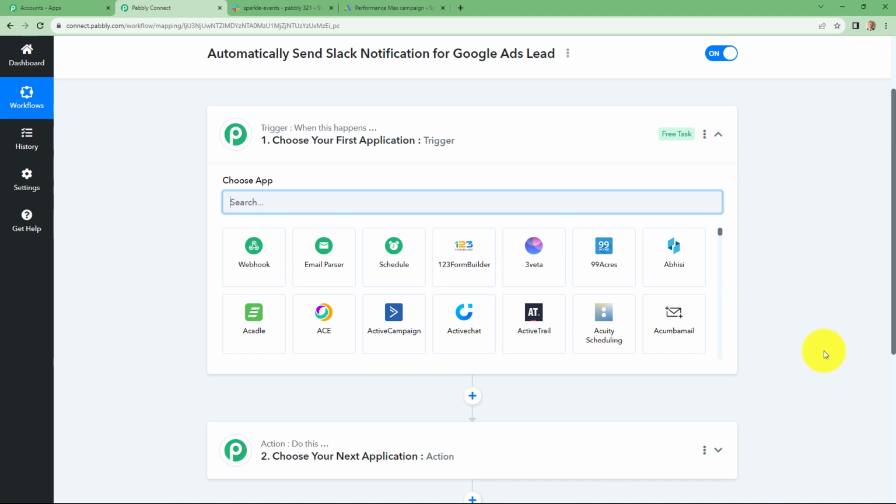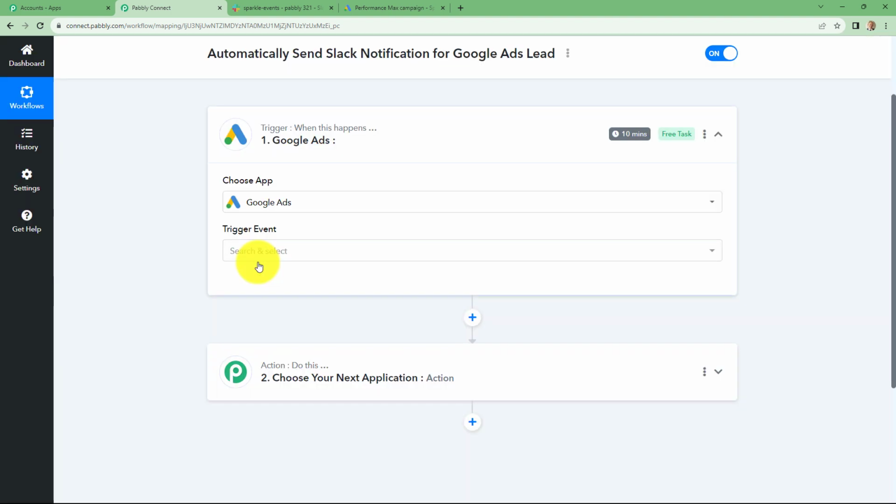Okay, so here our action is following what the trigger commands. Now, after understanding the concept of trigger and action, let's start creating this workflow. First of all, we will have to select the trigger application. So let's select Google Ads here. And after selecting the trigger application, we will have to select the trigger event.